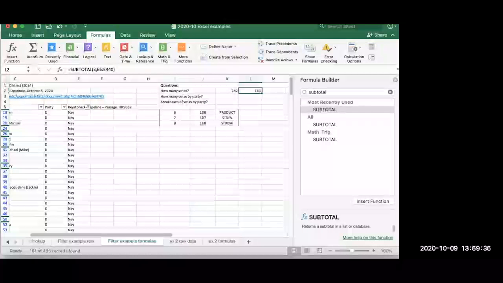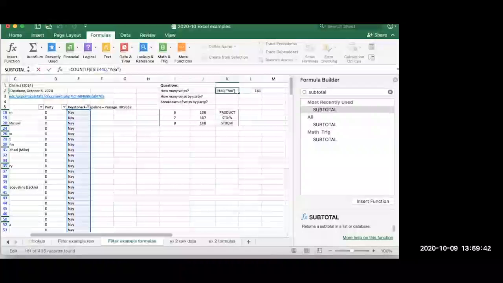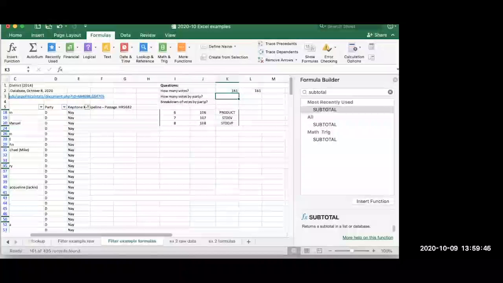So now we can see 161 voted against. This number is still static because this one was set up with the criteria of yay. So if I change this to nay, it should also say 161. And this is a way actually that I'm showing you that you can also set up your checks and balances so that you can make sure that the calculations against each other work pretty well.